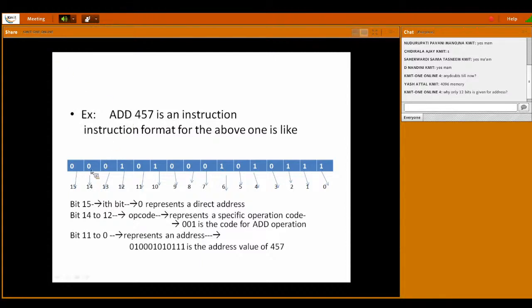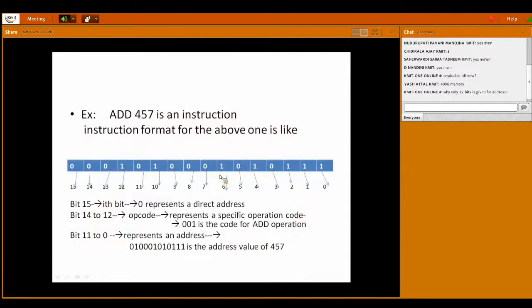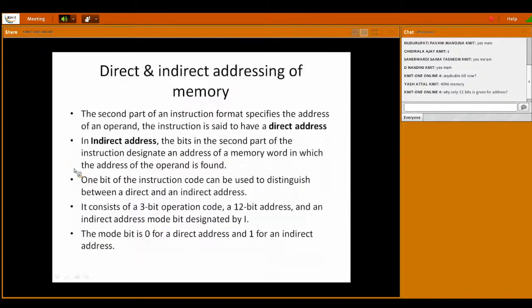So what is the code given for the addition operation? How many bits were given for opcode? Only 3 bits: 12, 13, 14. What is the code for addition? 001 is the code for the add operation. And what is the I bit? What will this MSB bit specify? This will specify the type of the address. If it is 0, it means a direct address. If it is 1, it means an indirect address.